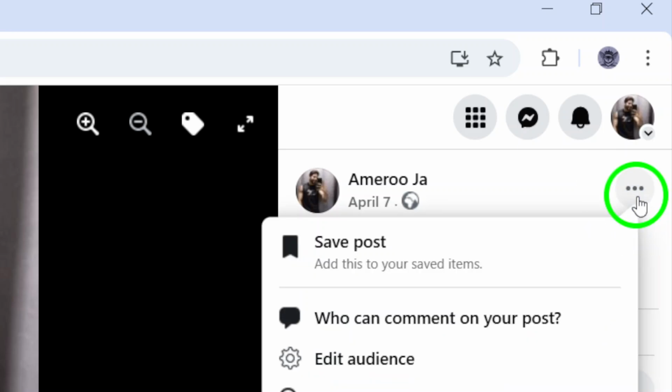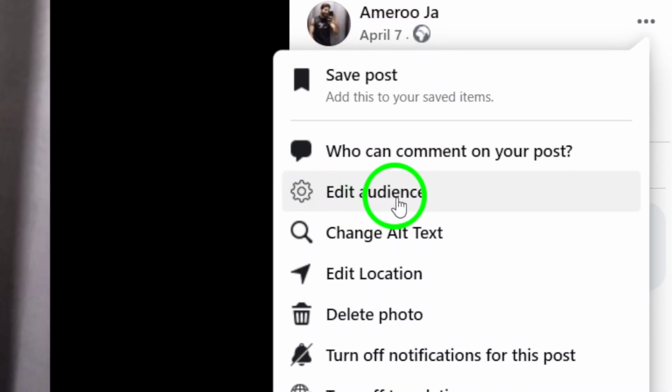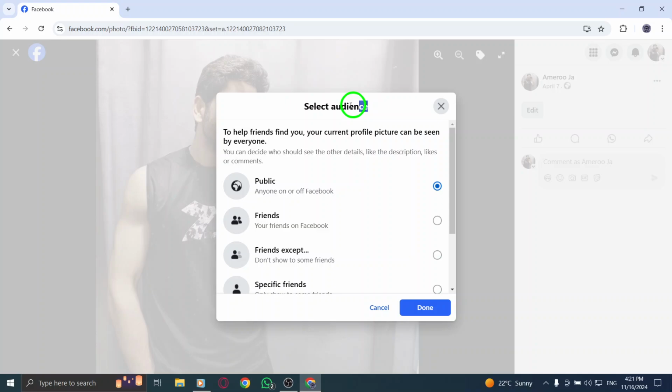From the menu, select Edit Audience. This option allows you to change who can see your profile picture. You'll now have a few choices for your photo's privacy.